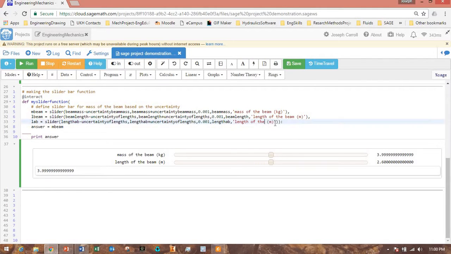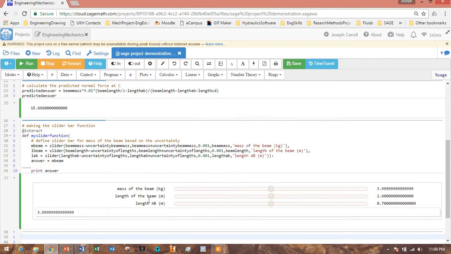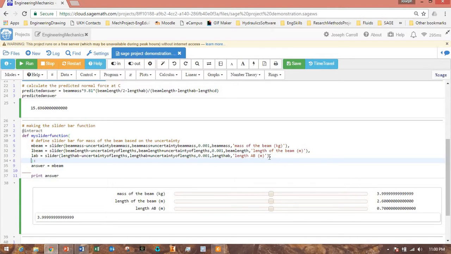And this is the length AB. Run that. Okay, now I have 3 slider bars. That's good, and no error. Okay. Now let's take this one, copy paste it, put a comma again, same process. Notice I just do one thing at a time so that if I make an error, I know where the error is. It's in that line that I just added.